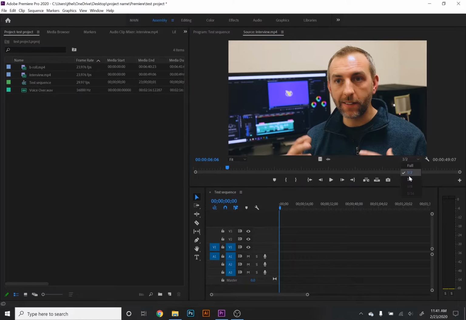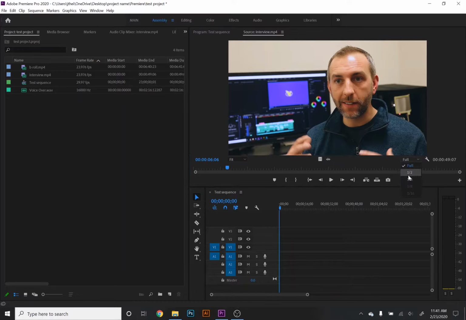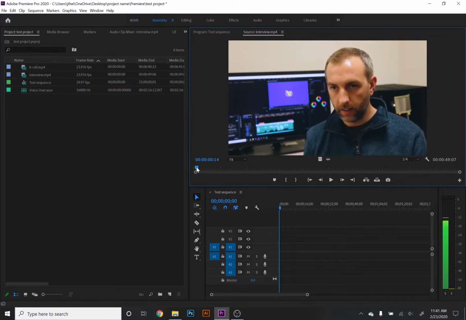And a half or a quarter, again, does not impact the actual video itself. It is merely lowering the resolution up here so that it can play smoother. It won't look as good, but it's going to play back faster so that it doesn't slow down your workflow trying to power through the full preview. So I think we'll go with even a quarter on this. I think it'll be fine. All right, so let me pull this back to the beginning.